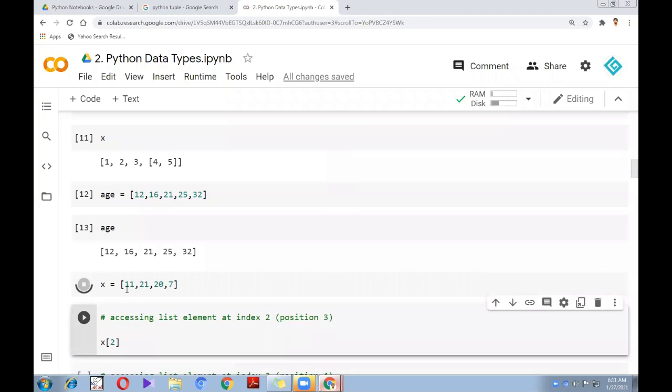So x is another list, third list: 11, 21, 20, 7. Now it's important that you understand how to access the elements from the list. Remember, Python starts from index 0. So this is index 0, but position 1. Index 0, position 1; index 1, position 2; index 2, position 3; index 3, position 4. So this is the first position, second position, third position, fourth position, but the index will be 0, 1, 2, 3.